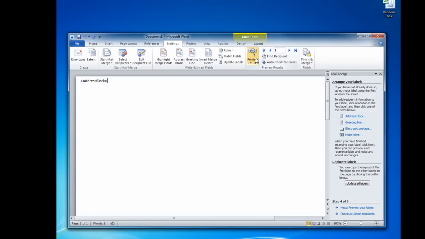So exit preview mode. And to fix that, we're actually going to delete the address block merge field and create our own custom merge field. So insert a merge field, and obviously we want to create an address block, so we're going to basically create it piecewise. So first insert a name merge field, and then enter, and then insert the street, and then enter, and then insert the city, a comma, and a space, insert the state, another space, and then insert the zip.